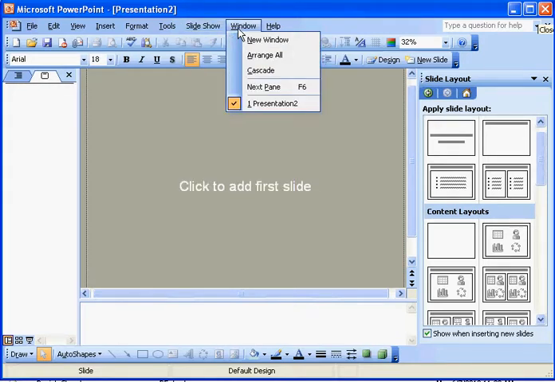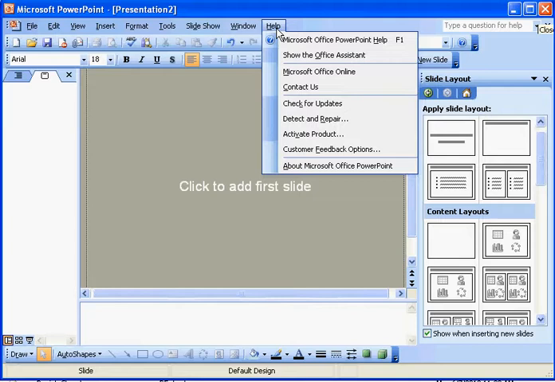Under the window menu you will see your actual presentations that you have open. Right now I've only got the one, but if there were multiple presentations open, you could window back and forth between them using this window menu. And then the help menu, which is very helpful. If you click on the help menu, you'll see the Microsoft Office PowerPoint help, and you'll also notice out to the side it says F1. You can also hit the F1 key anywhere, anytime in PowerPoint, and it'll give you help.